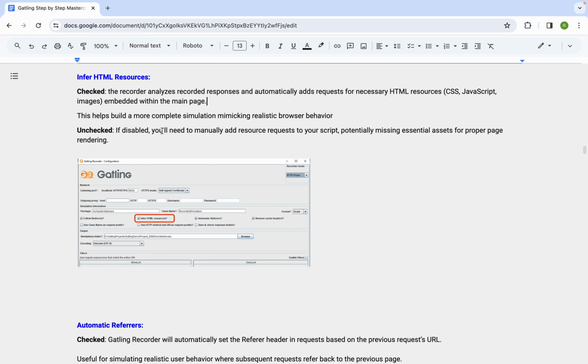And if it is disabled, either you will have to manually add the requests and whatever things you need to analyze along with the main content, you will have to add it, otherwise it will not check that, it will not take care of that.